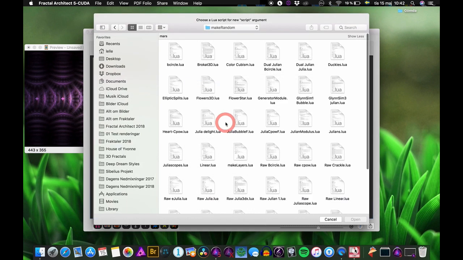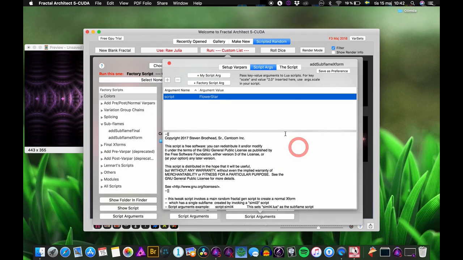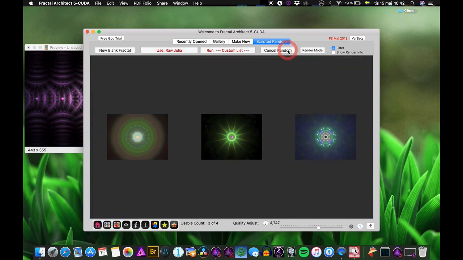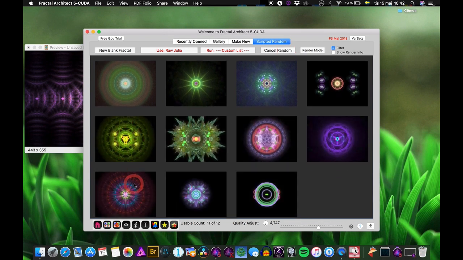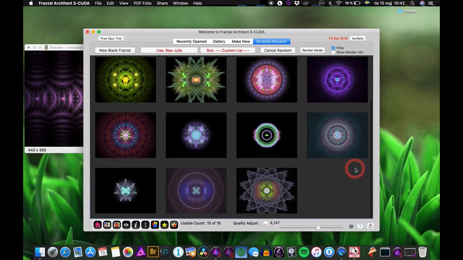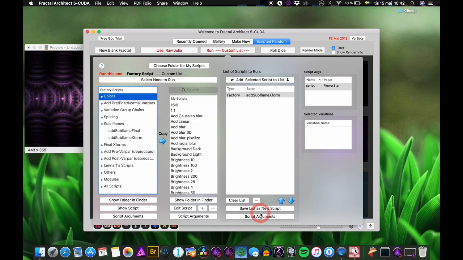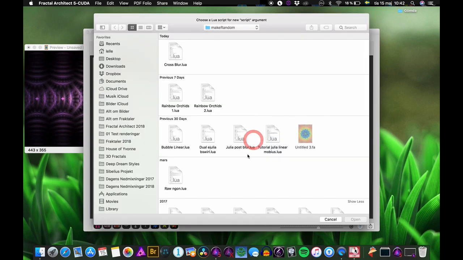No Julia, but we can make a flower star. What will that give you? Some interesting stuff here. This was rather nice. Maybe that one. A lot of stuff that doesn't look like much either. That one was nice. But you see, you get another result depending on what script you choose to load the subflame with.